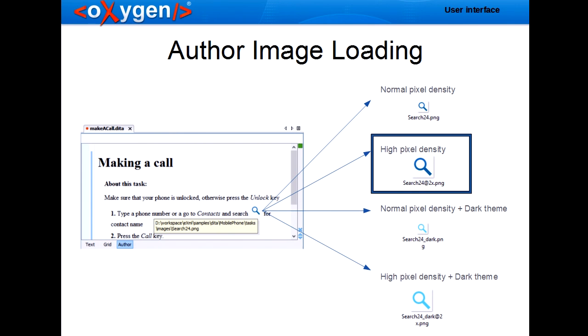The same goes for when a dark theme is being activated. So again, if a dark theme is activated, we will look for an image that ends with this particular suffix, _dark. And of course, if it's a high pixel density and a dark theme, both suffixes will be added. So if you've customized the framework, it's quite easy to make it look good on these high pixel density screens.